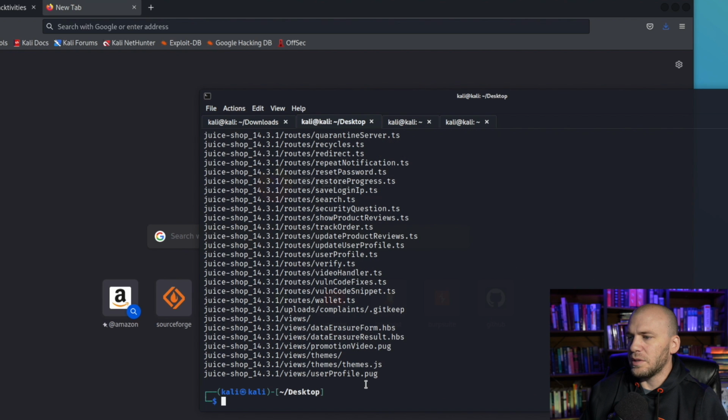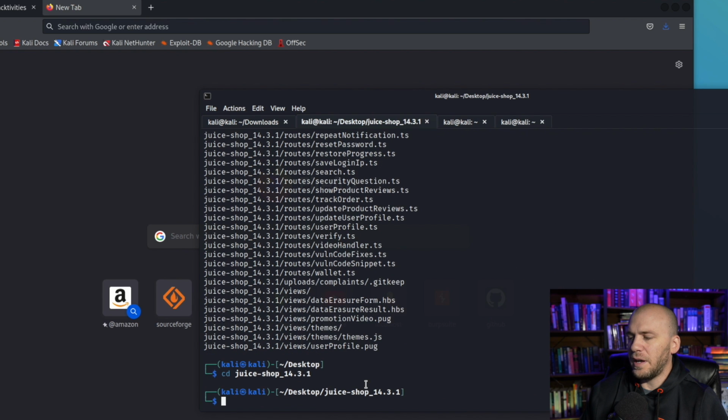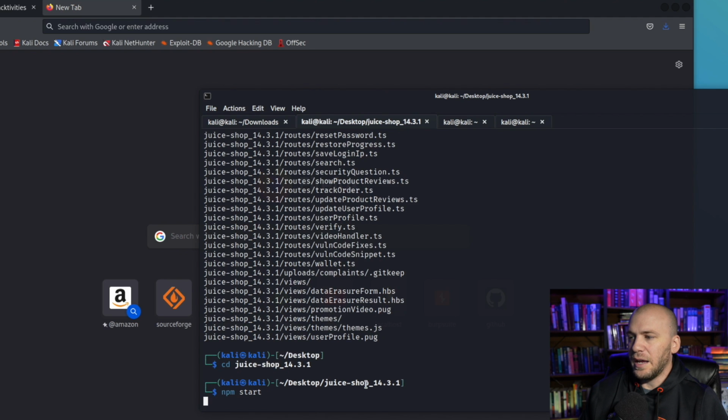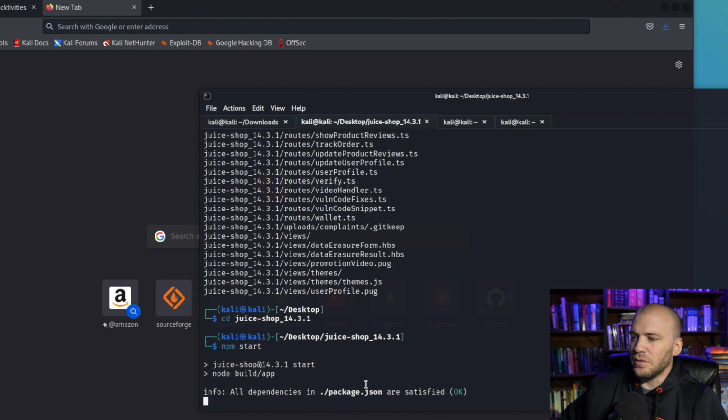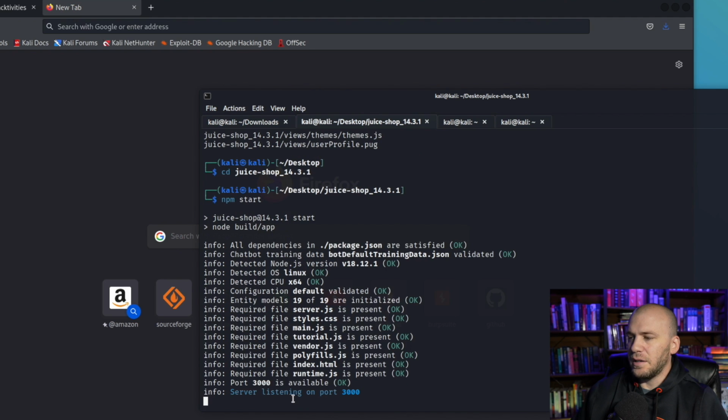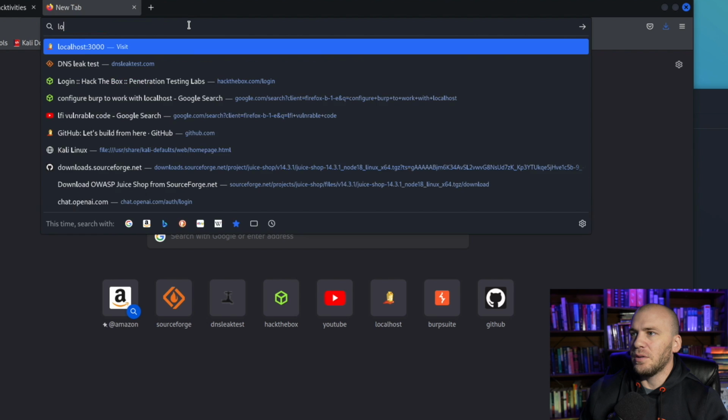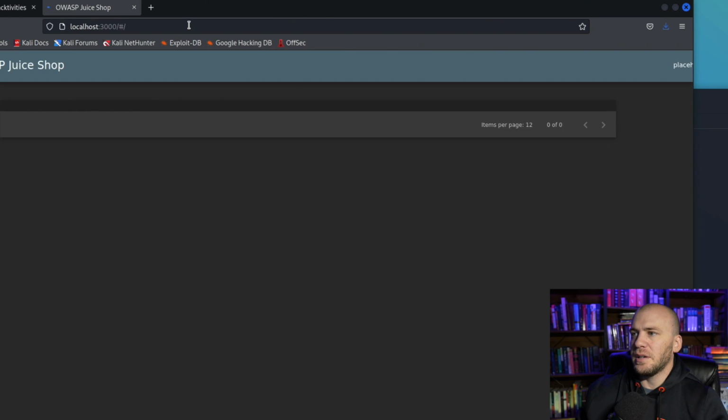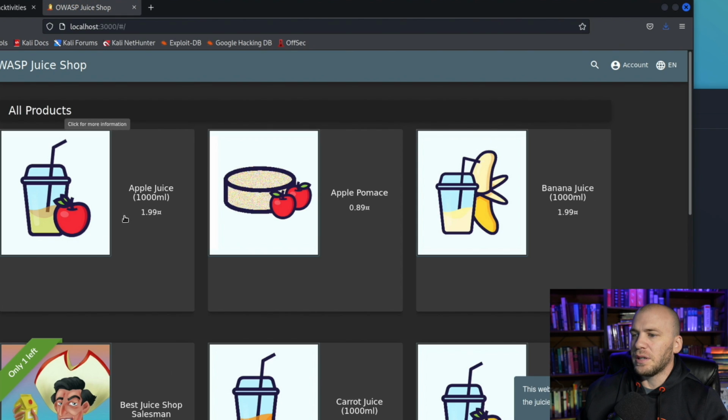And then we're going to cd into the JuShop folder, and then we're going to run npm start. And if this is the first time you've ever ran npm also, then you're going to have to install it as well. And this should kick off our server for us. And it is done. And it says it's listening on port 3000. So we can come up to the top and type in localhost:3000 and run it. And it will kick off the JuShop application for us.